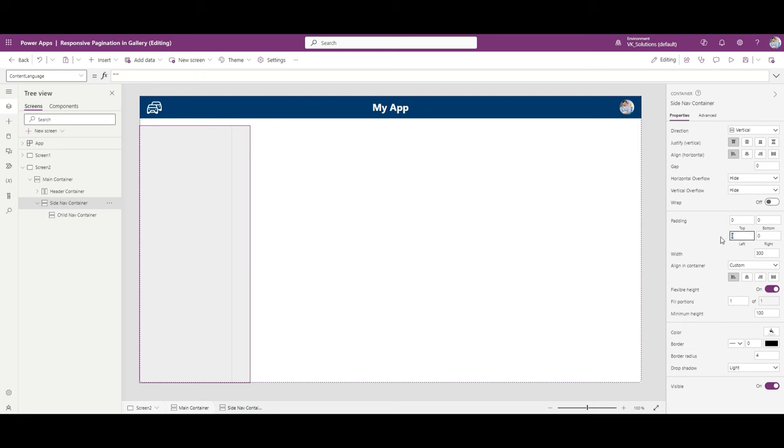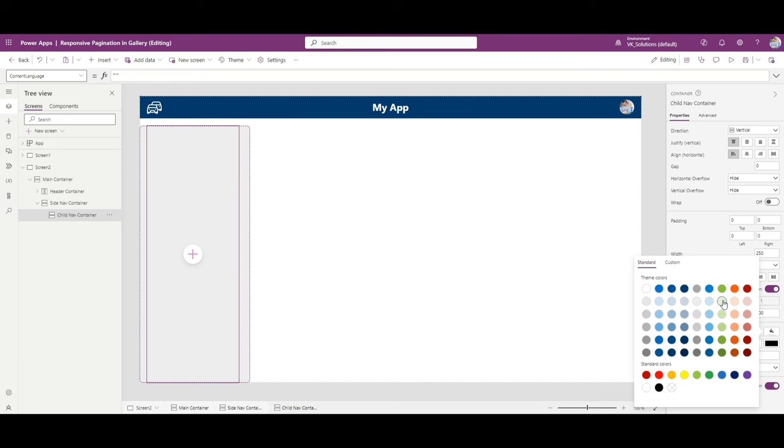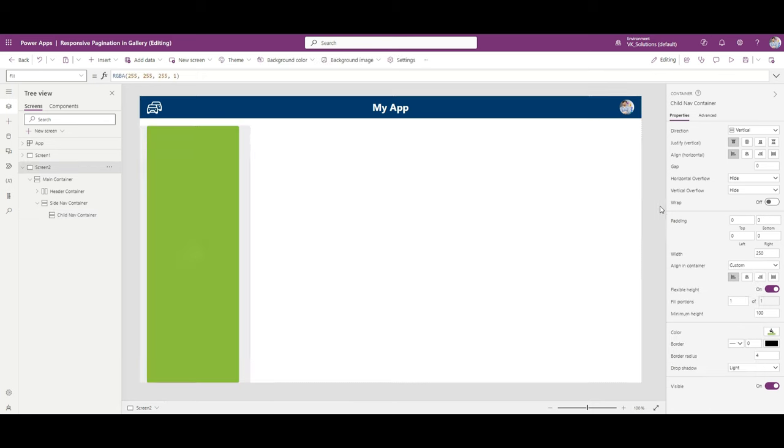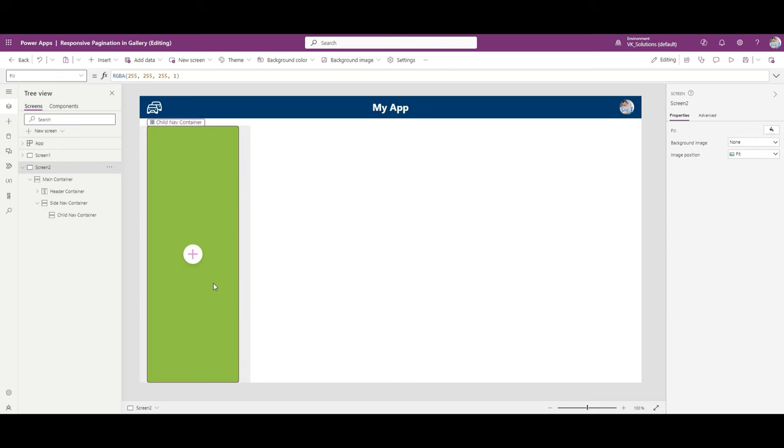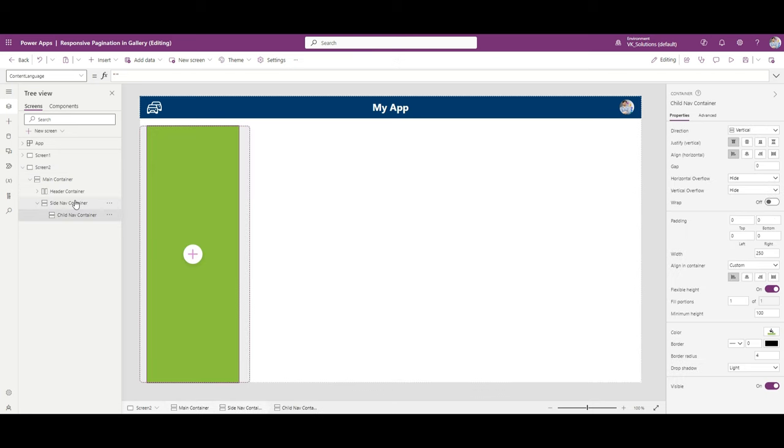And I will click on the side nav container. Here, I'll give some padding. Let's say 20 from left, 20 from right. And this child nav container, let me give it some different color so that you can distinguish. Let me give this dark green color. So see, this dark green color is my child nav container, right? And this light gray is my side nav container.